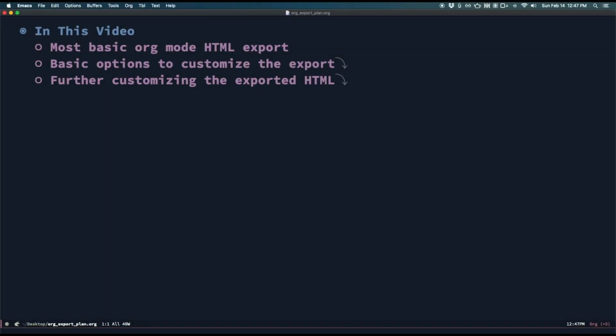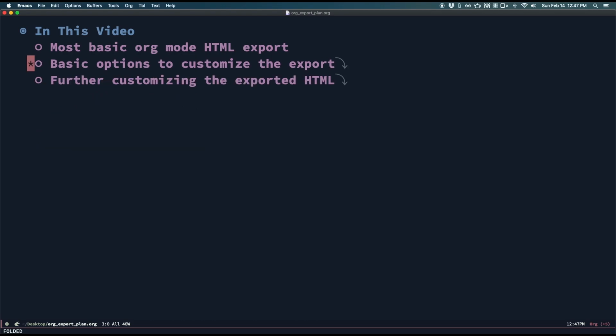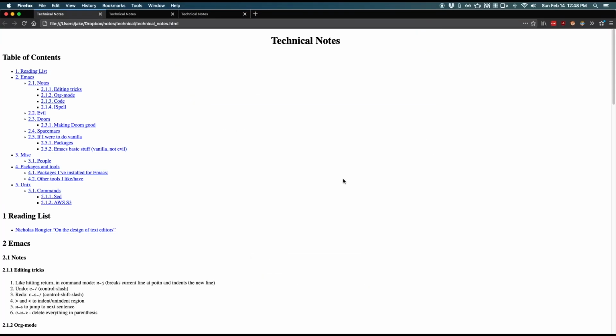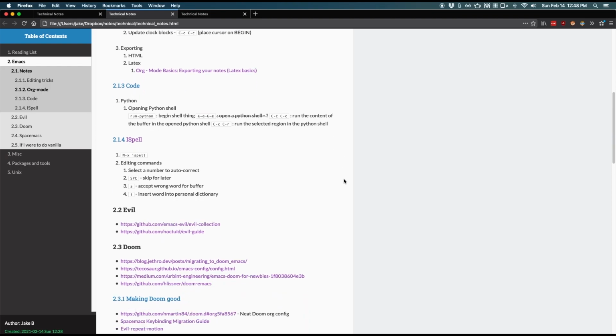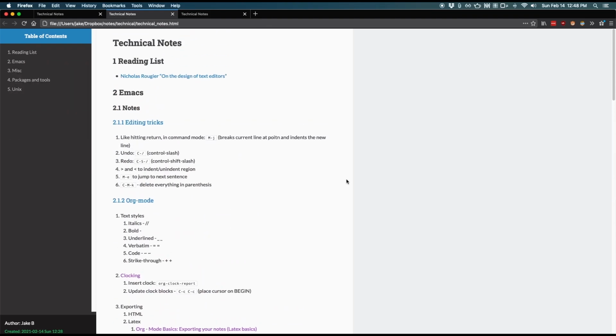Today I'll be showing you how to export your org mode files to HTML, viewable in a browser and easily shareable. After that, we'll go through some very basic options to refine the export, and finally, I'll show you how to apply custom CSS to take your exports to the next level. We'll go from this org file to this basic HTML export, all the way to this beautiful custom wiki based off of the Read the Docs template.